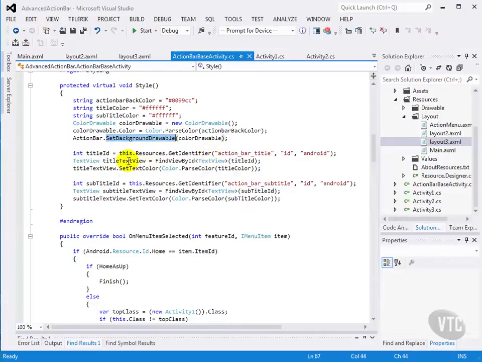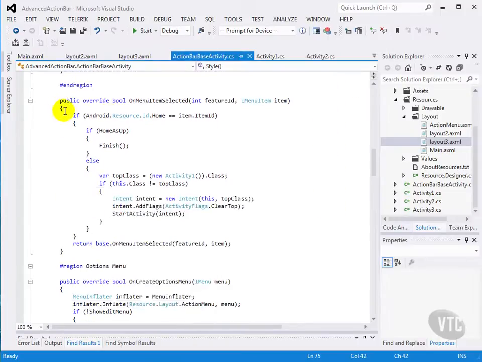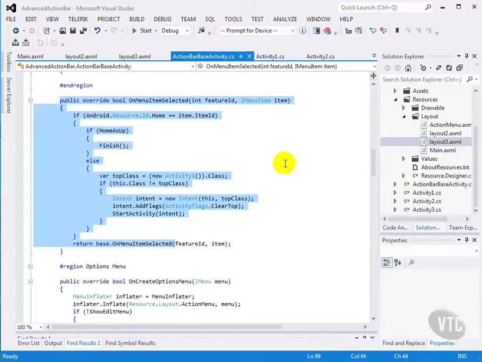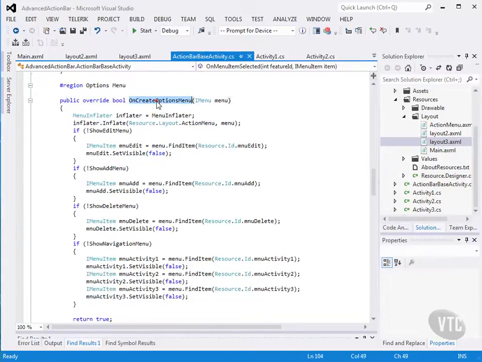Likewise, I find the title text view, and it's under the ID action bar title, and I set its text color. And the subtitle is under ID action bar subtitle, and I set its text color. This handles our home is up feature, which we did in the previous lesson on action bars. And then we have an onCreate options menu. And this allows us to put in a separate options menu to handle special menu items. It uses the resource action menu.